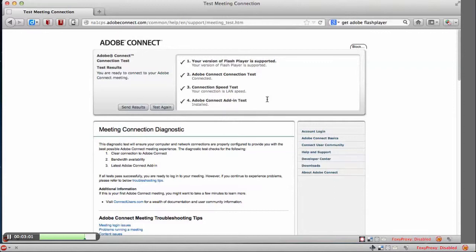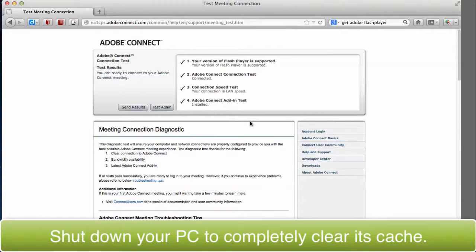You want to make sure you have Flash Player. You want to make sure you've performed the Adobe Connect connection test, and you want to make sure that you have the Adobe Connect add-in installed. And one other thing you probably ought to do, because it would really save you a lot of grief, if you can, if you're at home and you're going to one of these synchronous sessions, turn your computer off, leave it off for a second or two or a minute, bring it back up.